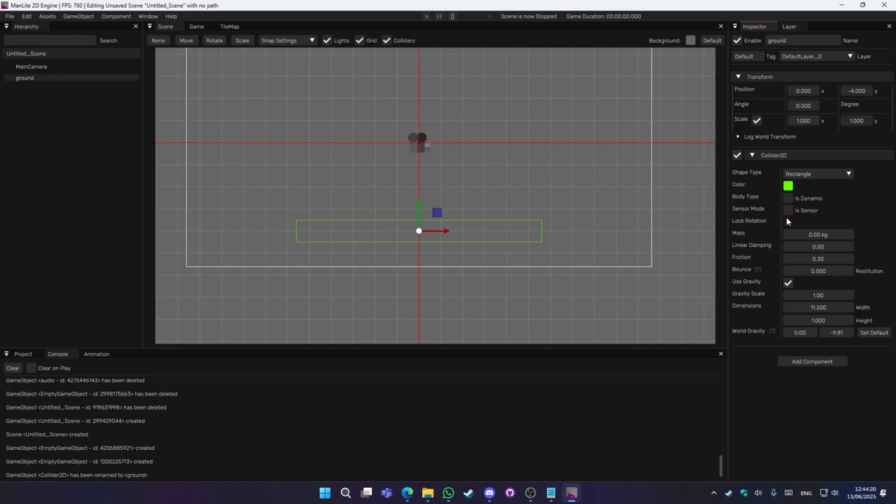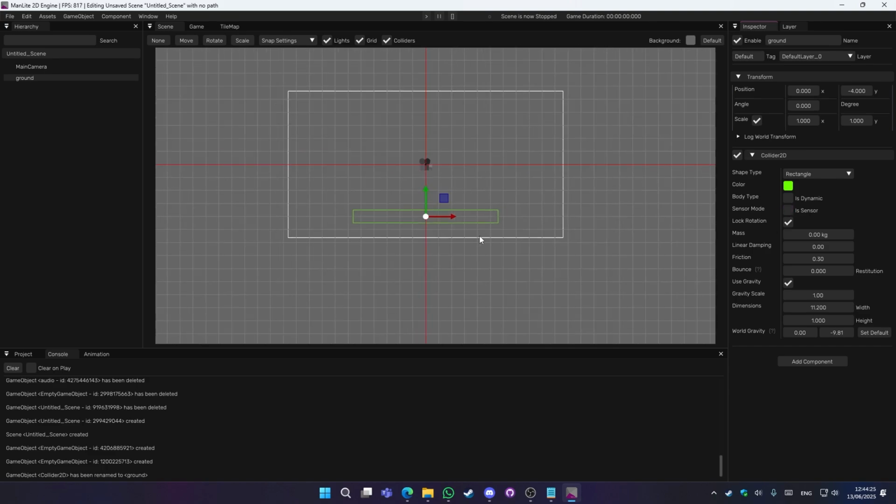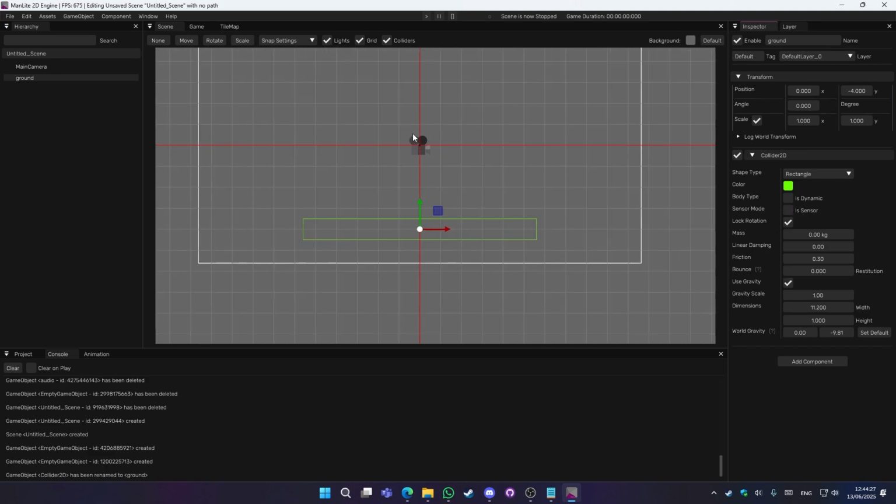You can also lock the rotation. You can also set if it's the sensor. If it's sensor, the physics body, any other collider won't collide with it, but will trigger that it has been collided. Then we have the mass, but since it's static, it doesn't really matter. The linear damping. The linear damping basically is the friction with the air.